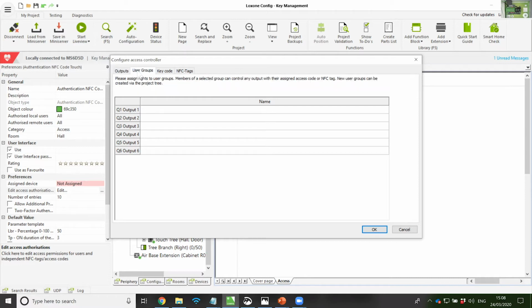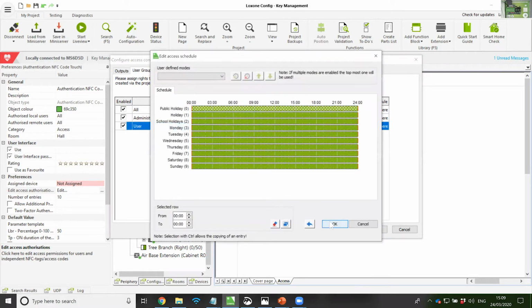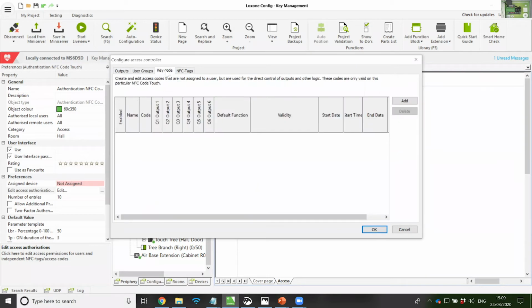You can say which user groups have access through this NFC Code Touch. Is it everyone? Is it only administrators? Is it only users? Or is it particular groups? And within each of these groups, you can also assign a schedule to them. You can also assign a code for the door itself, for the NFC Code Touch itself. So rather than having a code assigned to a user, you could have one assigned just to this one NFC Code Touch here with different validity options. And you can also do the same for NFC tags.